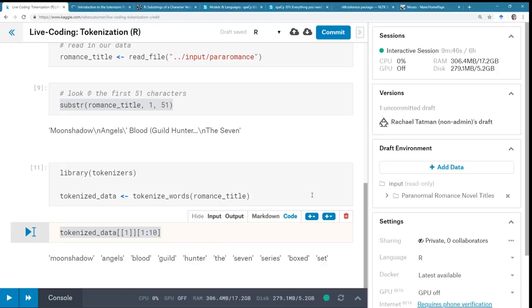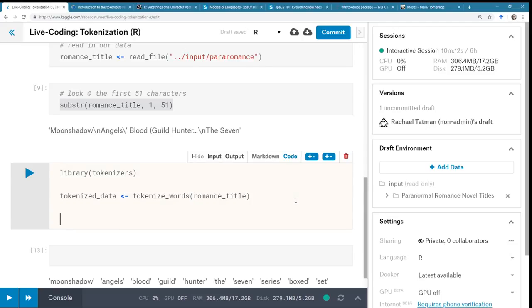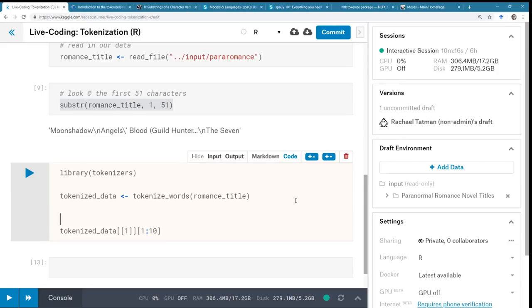So again, if we look back at the other ones in the Python example, Moonshadow had a token after it in the spaCy tokenizer, and it did not in the NLTK tokenizer, and I believe the default for them is the Penn Treebank tokenizer. But if we look here, there is no space here, so it's more similar to the NLTK tokenizer than the spaCy tokenizer.